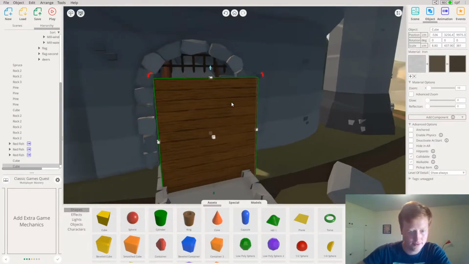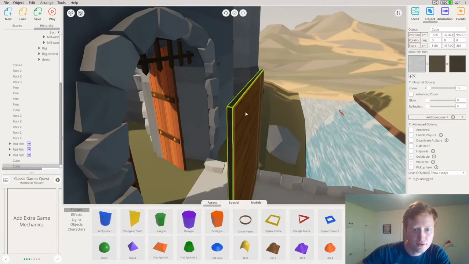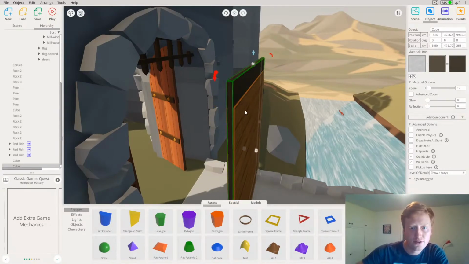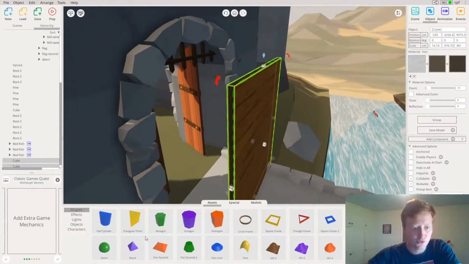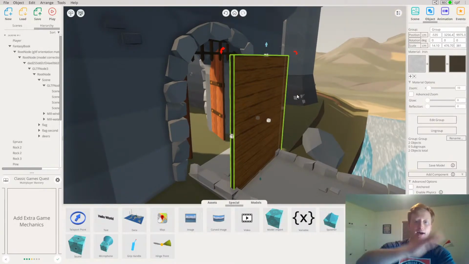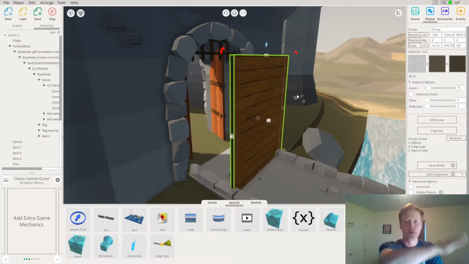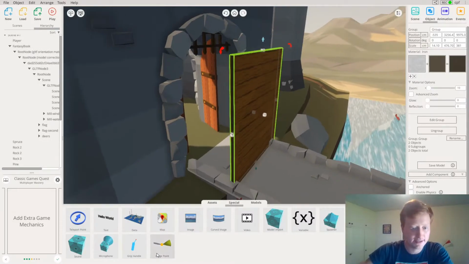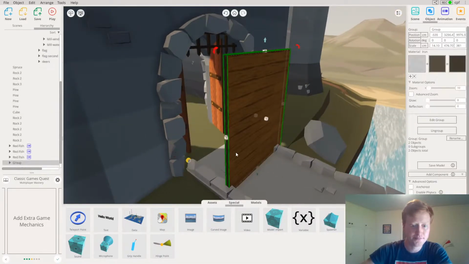And I will, actually, you know what, I'll call that good. I was going to add a little bit more to the top there, but I think I'm fine for the moment. All right, so I'll group those two objects together. And now since I want a hinge on this, I want the object to animate from the bottom, what I need is a hinge point. So I'll put that right at the base of my door here.